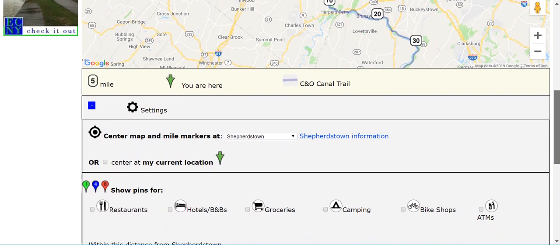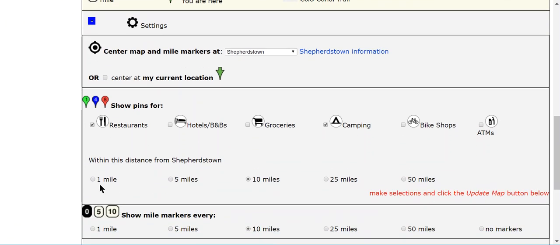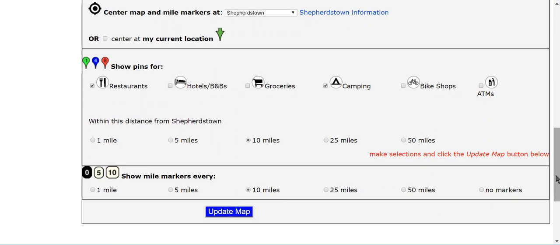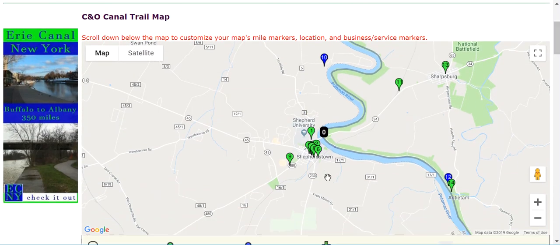Now suppose you want to add some services. We want to see the restaurants and camping options. And you can set the radius that you go out to show those, like all the restaurants and camping within 1 mile, within 5 miles, 10 miles, and so on. Right now it's set for 10 miles, so let's go with that. After you make the selections, you click Update Map. And it comes back, and you can see that there are a lot of pins all over here.